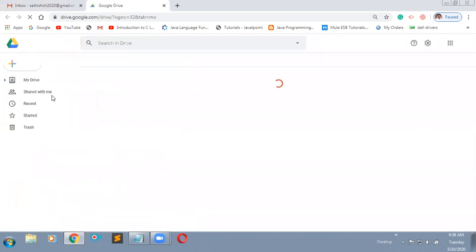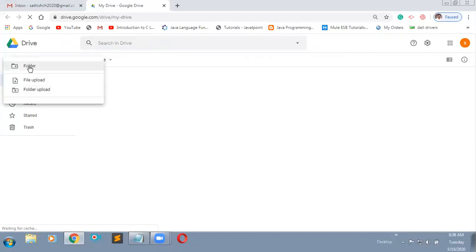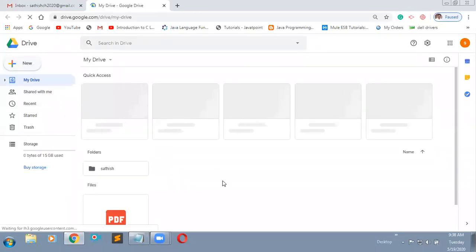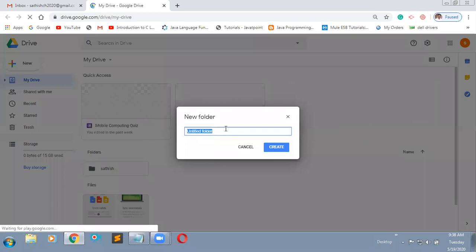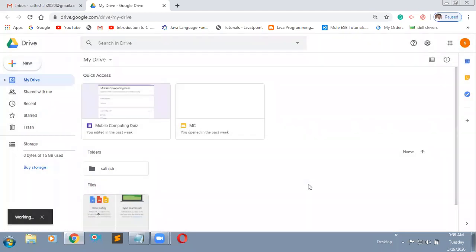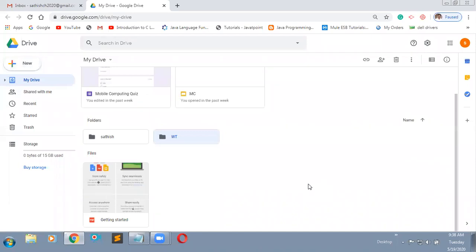Just go to the drive. Within this drive, just create one folder. The total project will be saved within that folder. Here you can see the folder option. Just give any name. Here I'm giving WT. Within that folder only we are going to create our Google form as well as the Google slide. Here it is, a folder is created, right?